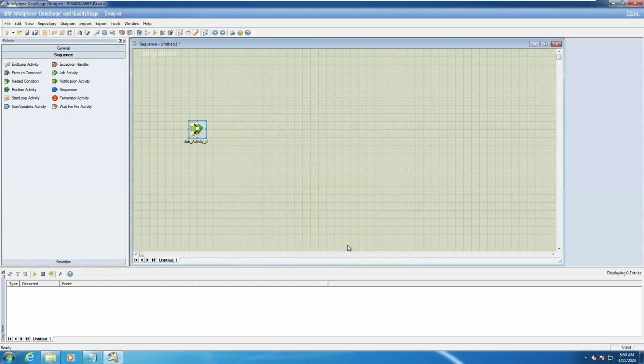Now save this sequence job with some name. Then what happens is, here we kept only one job activity. If we execute this job activity, then the parallel job A is going to be executed. Not only this job, we can add multiple job activities depending on the sequential flow. As I told, we can connect the sequential flow using job activities.